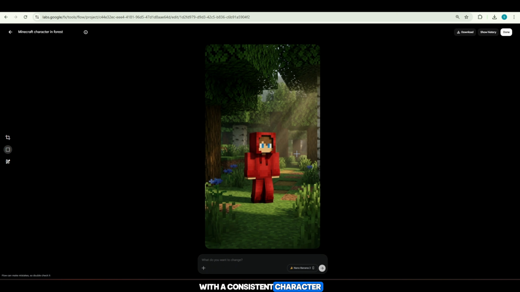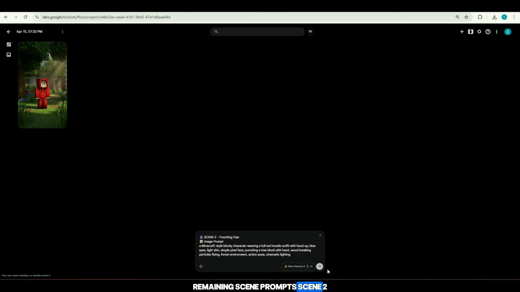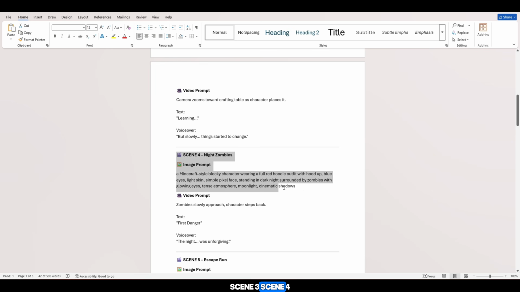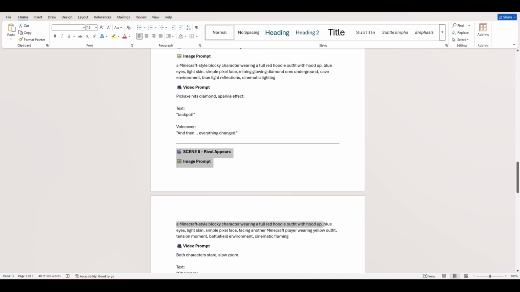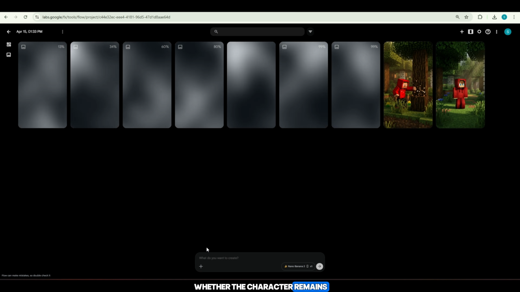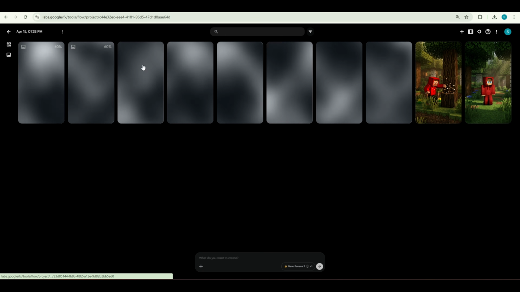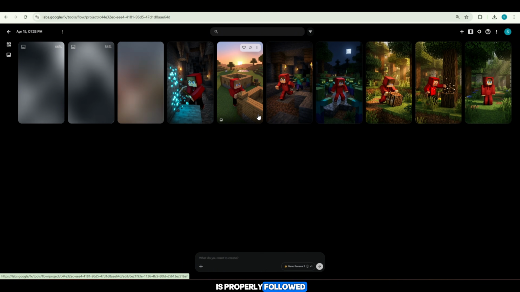And boom, you can see that the first image is ready with a consistent character and excellent quality. Now, to save time, I will not generate each scene one by one in front of you. Instead, I will copy and paste all remaining scene prompts. Scene 2, Scene 3, Scene 4, and so on. So all images are generated together. This helps me check whether the character remains consistent across all scenes and whether the storytelling is properly followed.